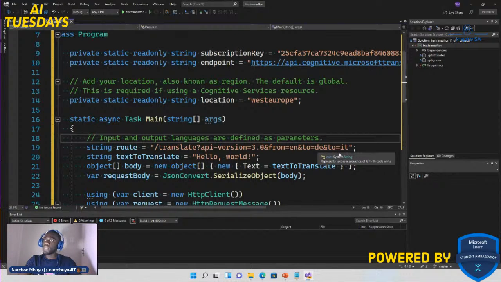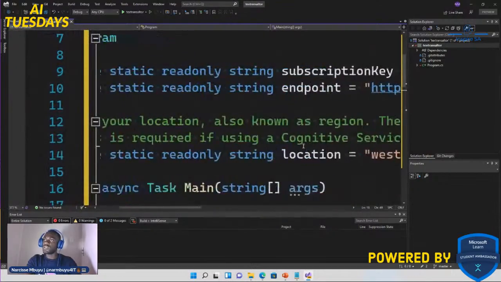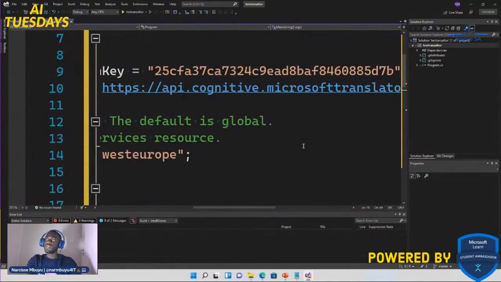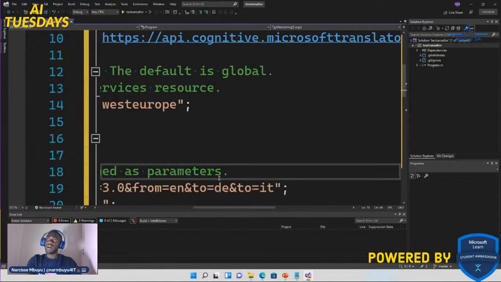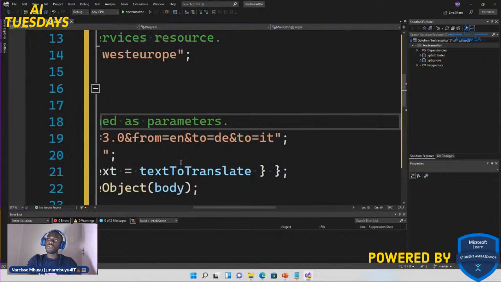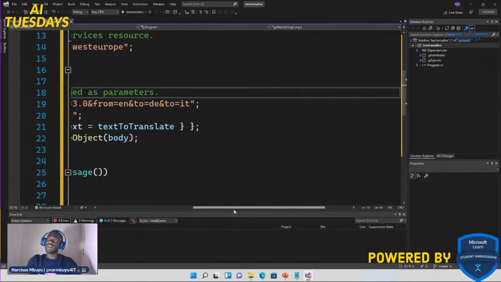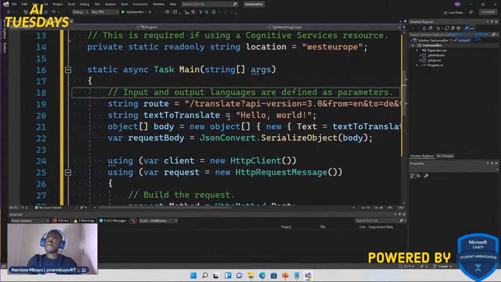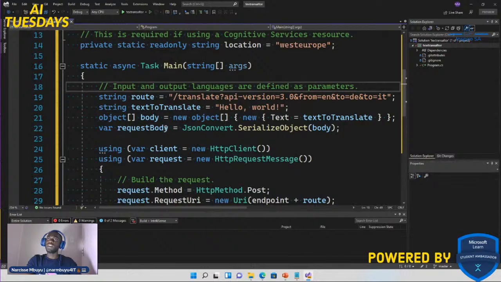If you look carefully, here's the code that is used. EN for English, and then DE for German, and IT for Italian. So that is the code that is being used.